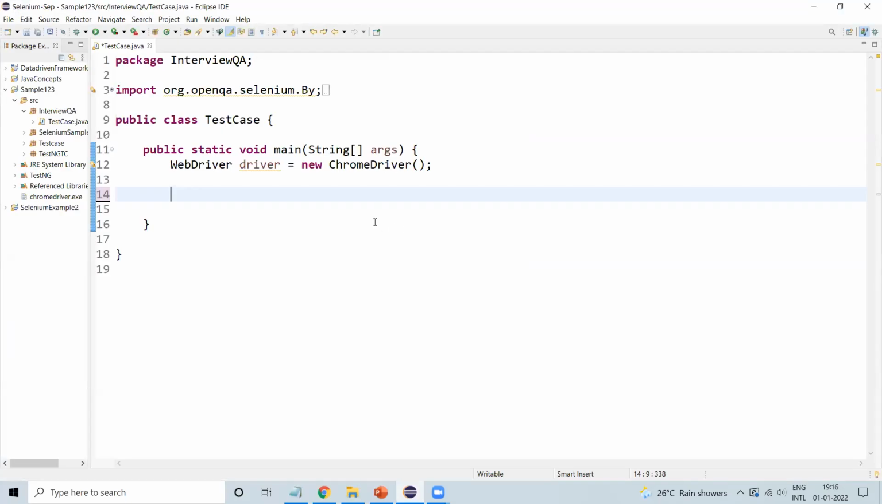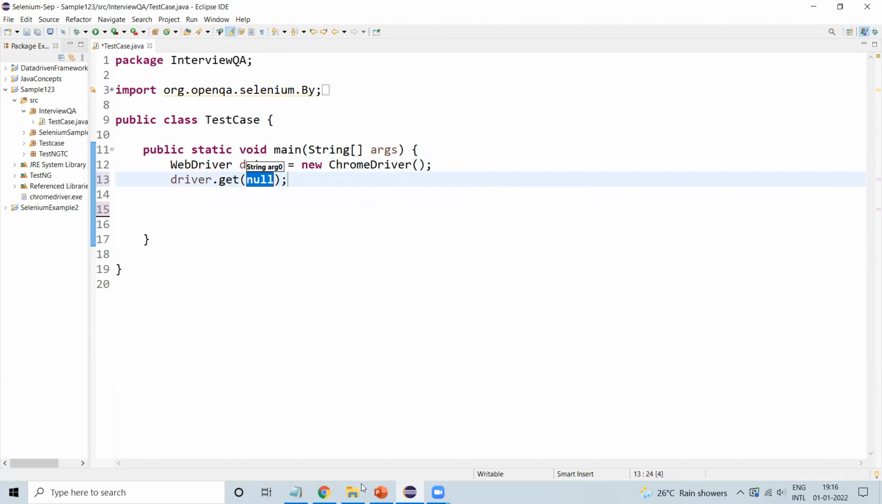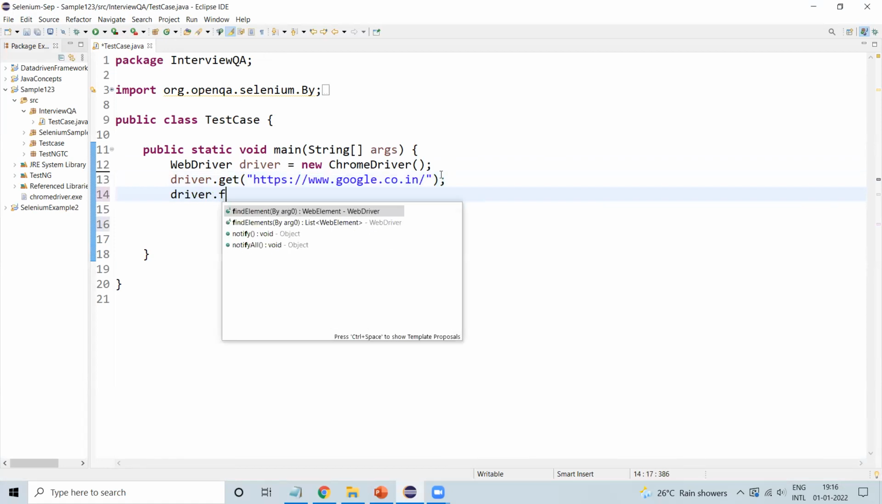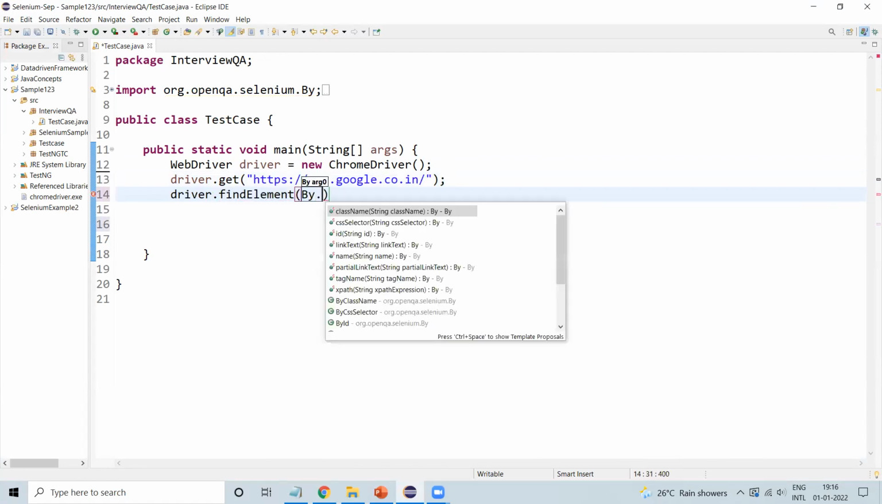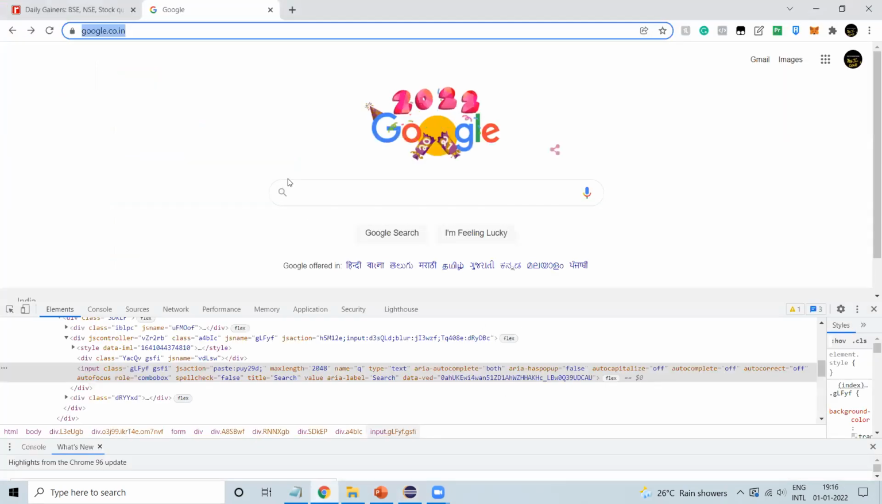Let me open my Eclipse. Here I have already initiated the driver. First, navigate to the URL. Then we'll find the element: driver dot find element, By dot name equal to q. Using this locator, the element is going to be found on the page. Driver means it is going to search the entire page.